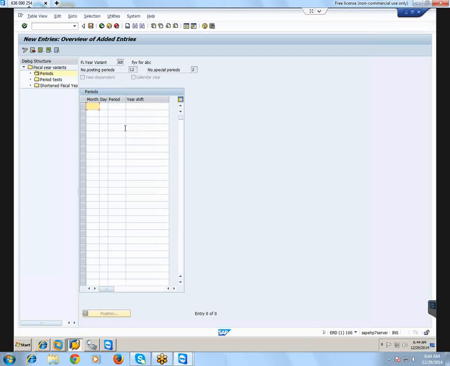Select new entries. Here is a very important thing. When you are configuring this step, you need to be very careful, because if you configure it the wrong way, whenever you post a transaction, the system is going to generate wrong reports. For example, if you select calendar year, the system is going to pick these values automatically, because the system knows that January is the first, based on the system date. January is the first month as well as the first period.